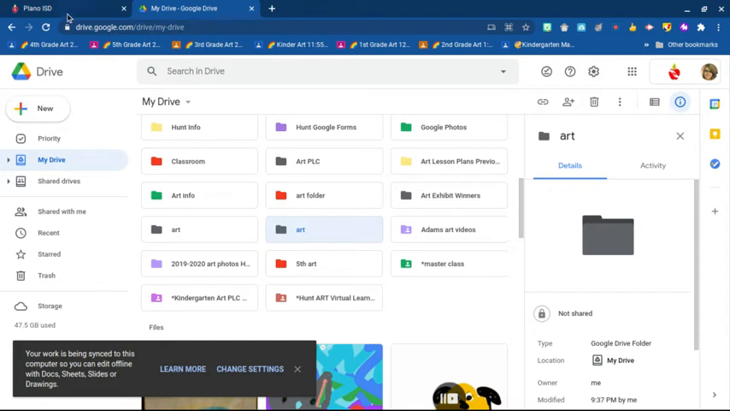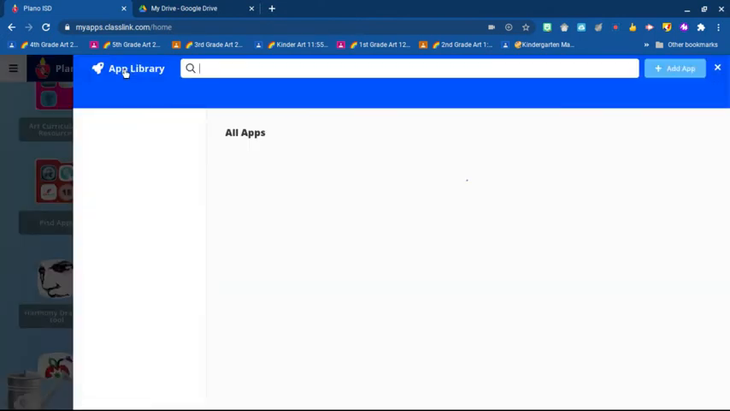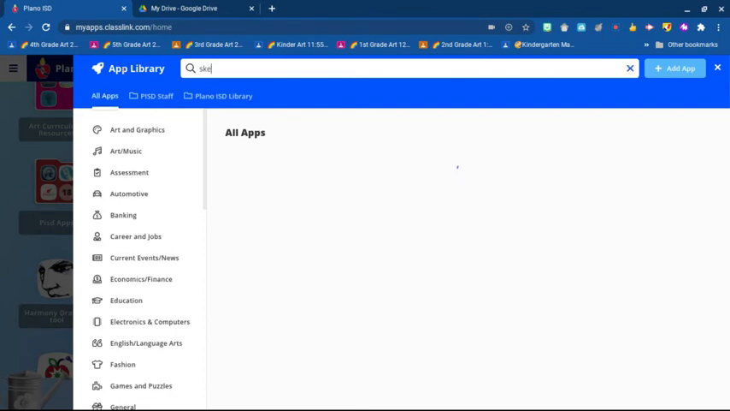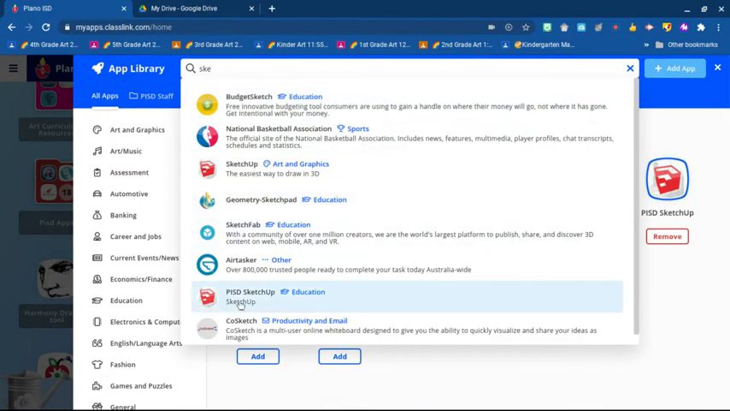Okay, so I'm going to go over to PISD, and I've added my PISD SketchUp already. If you have not, you're going to click plus, type in SKE for SketchUp. It's Ketchup with an S. Okay, it's going to be the PISD SketchUp. Do not just do the other one here. You need to do the one that's actually through PISD because it logs you in. I already have it, so I'm not going to add it, but if you do want to add an app, you know that you click on Add.